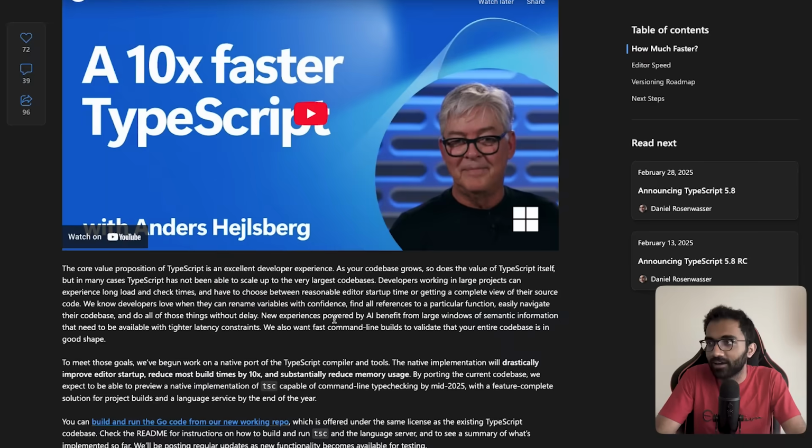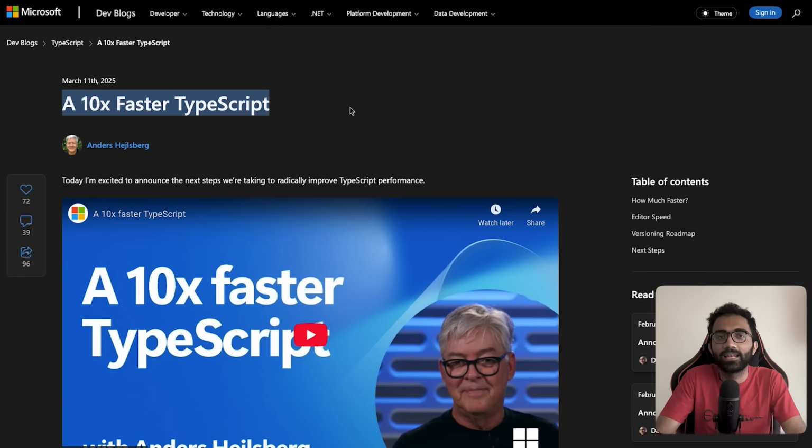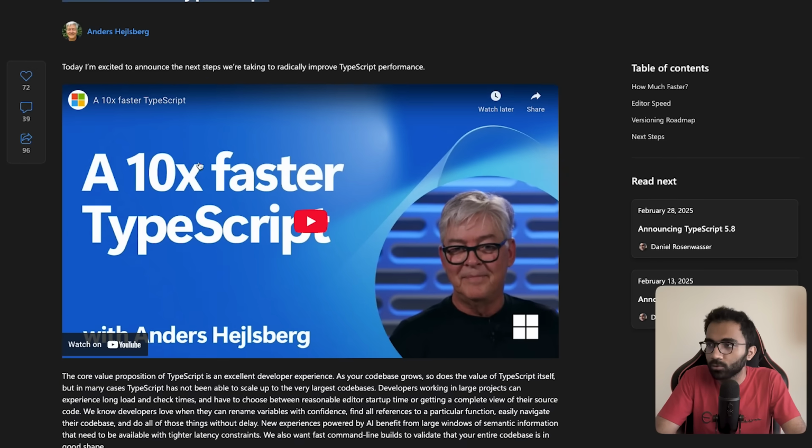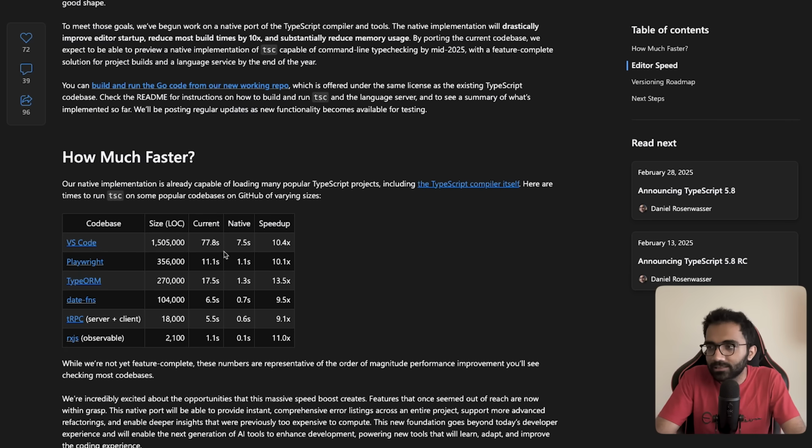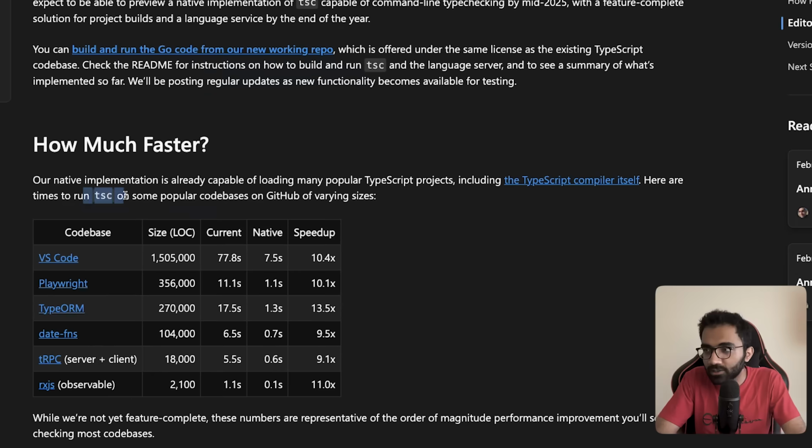So Microsoft made a very massive announcement today: they are rewriting TypeScript in Golang to make it 10 times faster. And just to correct myself, if you go through this blog and video, they explicitly say it's not a complete rewrite, it's a port. But keeping the technicalities aside, this is one of the biggest news in the TypeScript and web development world, I would say, which makes TypeScript over 10 times faster than its current performance.